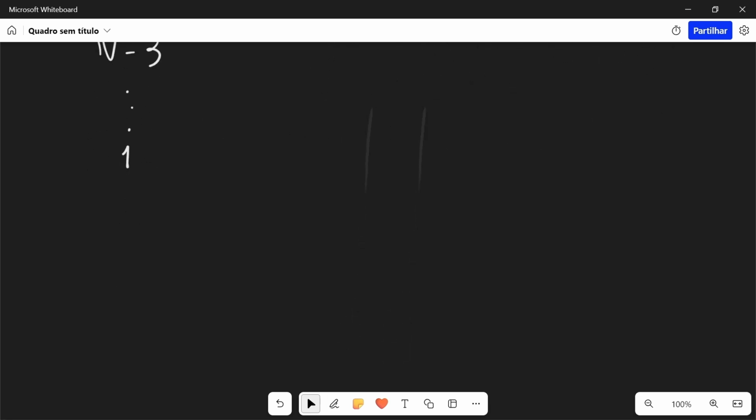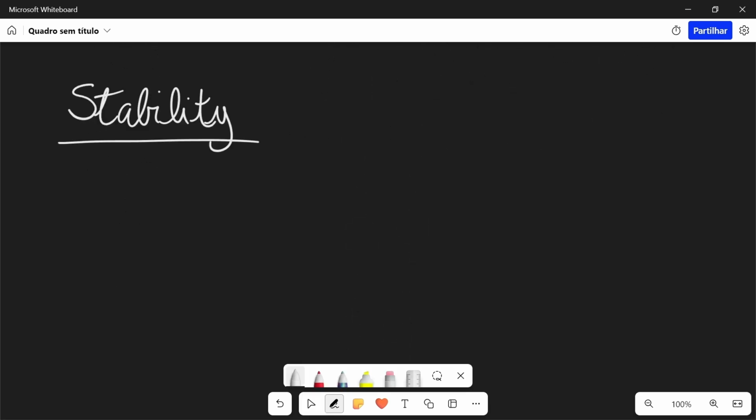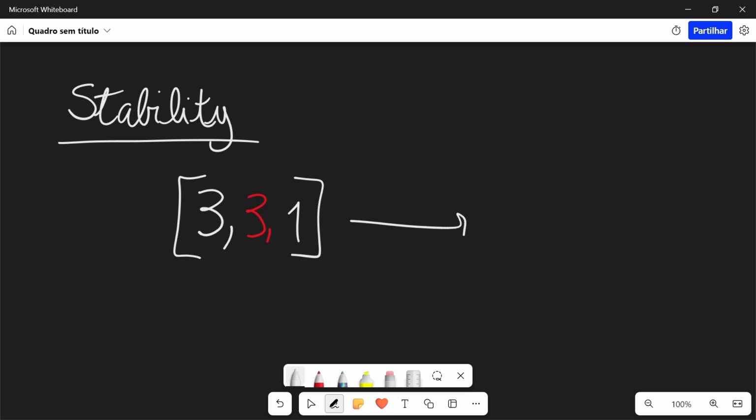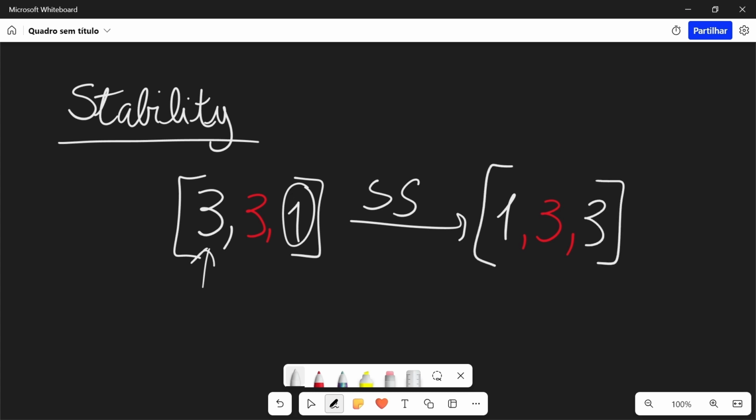Okay, now let's talk about stability. So an algorithm is considered stable if it preserves the relative order of elements with the same key. So take this example. We're going to have a white 3, then we're going to have a red 3, and then a 1. This is going to be our array. Let's apply the selection sort algorithm here. So we're going to go to 3, we're going to find the minimum, which is 1, and we're going to swap both of those. So we're going to get 1, red 3, and then the white 3. And this is our final sorted array.